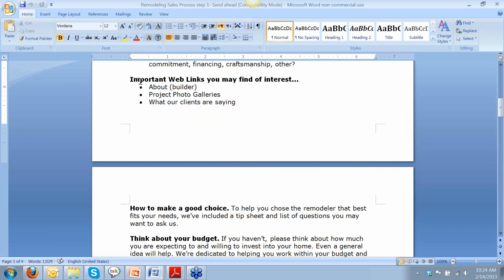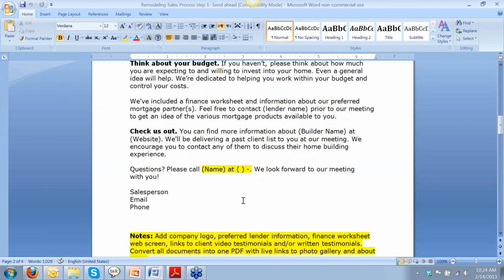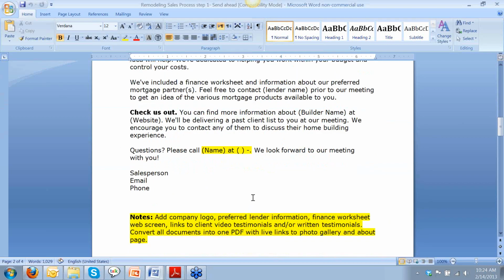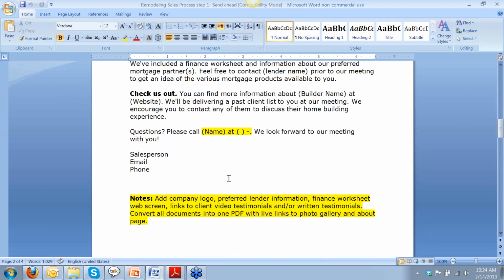Number 2, it's going to have specific information about you. So you'll have links on here for your website. You'll have your contact information. This is where you as a salesperson need to make sure your contact information is here. You're also going to have information on testimonials, video and/or written, from your clients. All of that will be on this page.